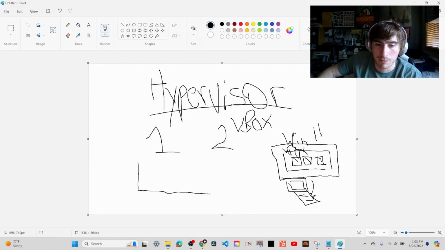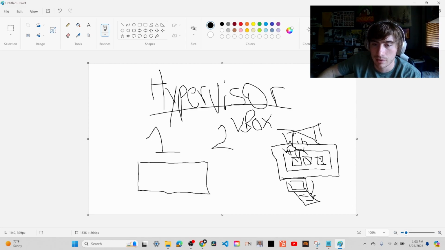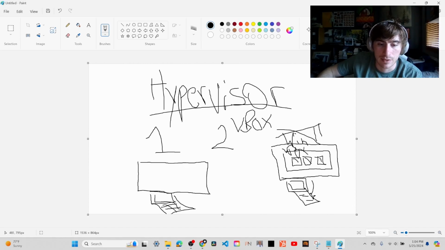A type 1 hypervisor eliminates the already existing operating system and it's just installed right onto bare metal. So a common type 1 hypervisor for Windows is going to be Hyper-V. Now, a common hypervisor that's utilized in data centers and in enterprise is going to be called ESXi. So let me write out ESXi, and that's a product by VMware.